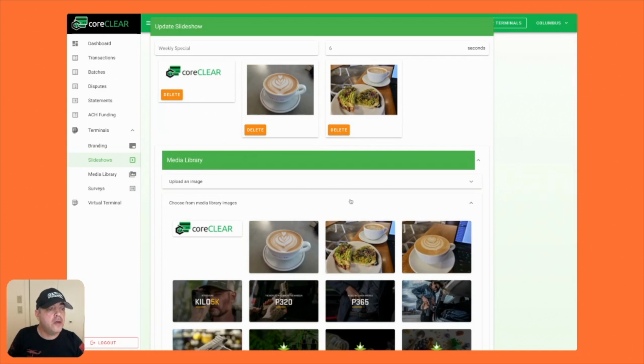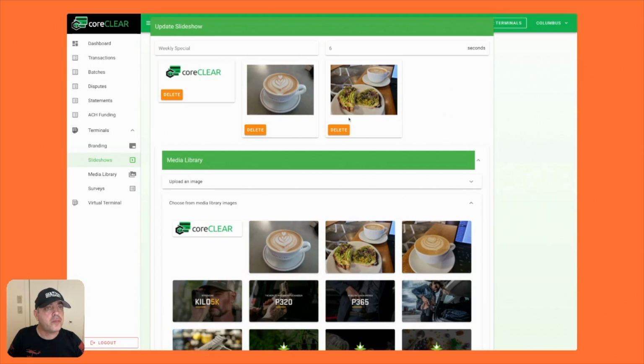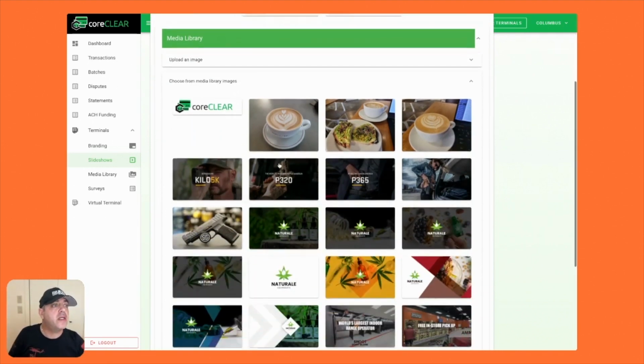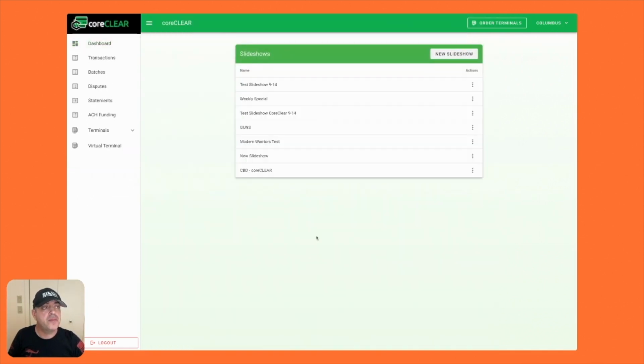Again, these can be your own custom media, custom banners. And then I can actually tell it how many seconds between each slide. So if I said, hey, you know what, I want it to go a little slower, let's make it 10 seconds to give the customer a chance to look at it, we can do that. Now scroll all the way down to the bottom and click update.